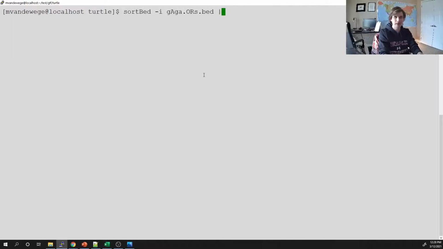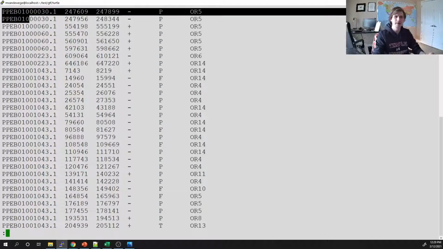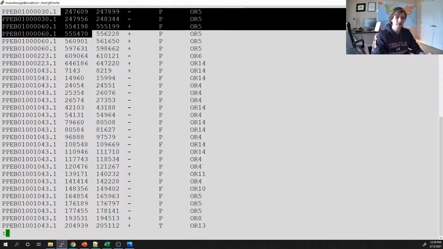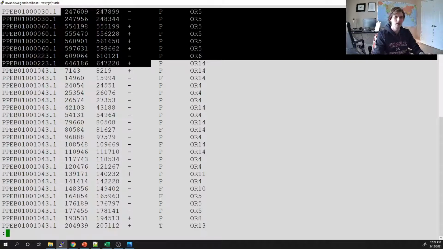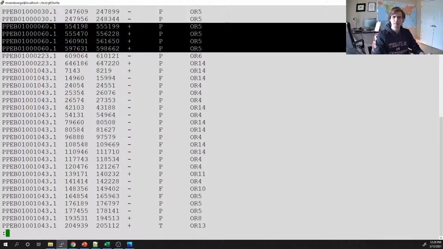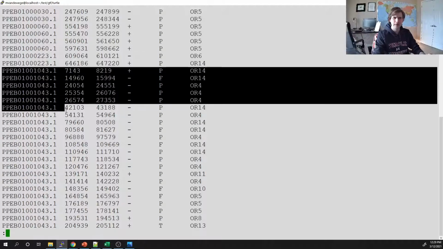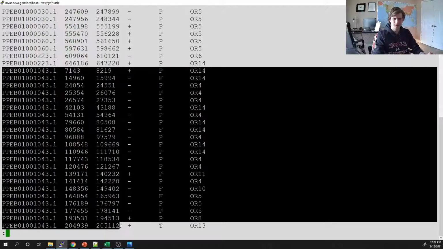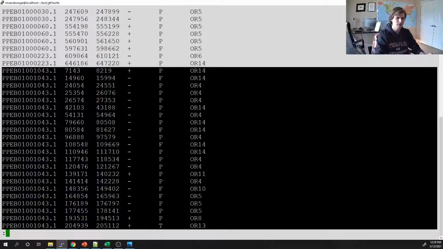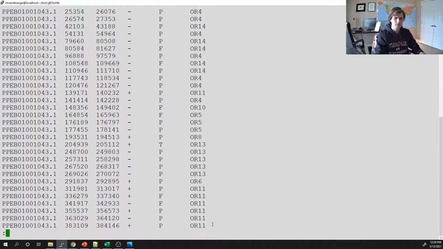Okay, and that's just going to sort everything out, make sure everything's in the right orientation. We start on the first contig, we start with the first base of that contig, and sort everything out on this contig. There's only 2 genes on that contig, 4 genes on that contig, 2 on that one, and then a whole bunch on this contig, 1043. It has a lot of ORs on it, right? So that's kind of unique in itself.